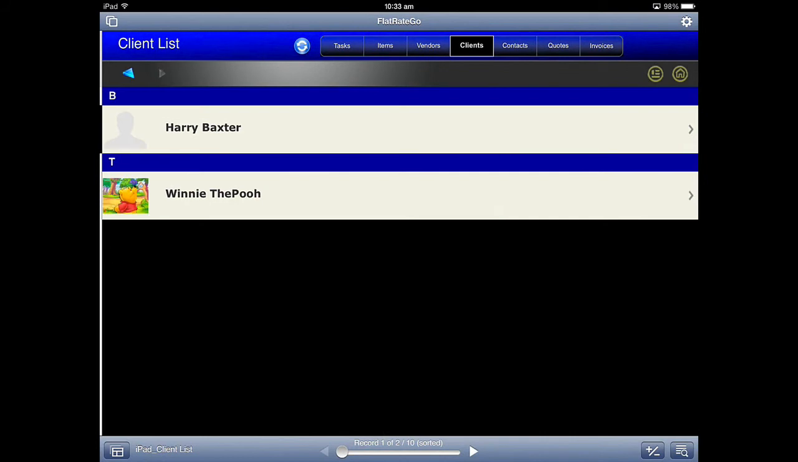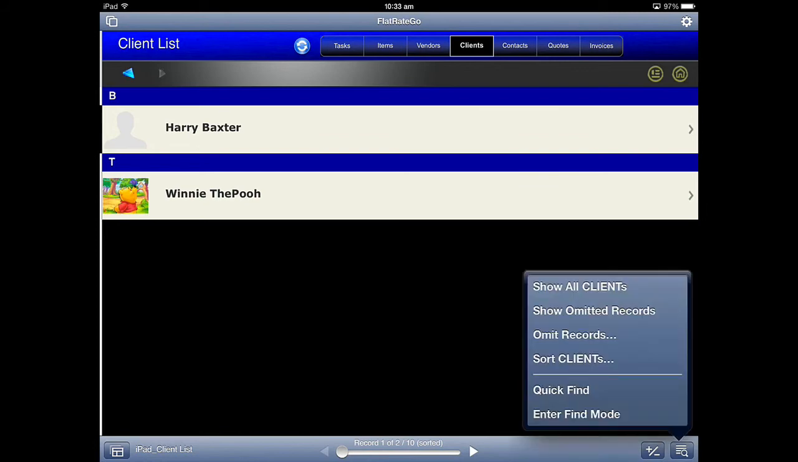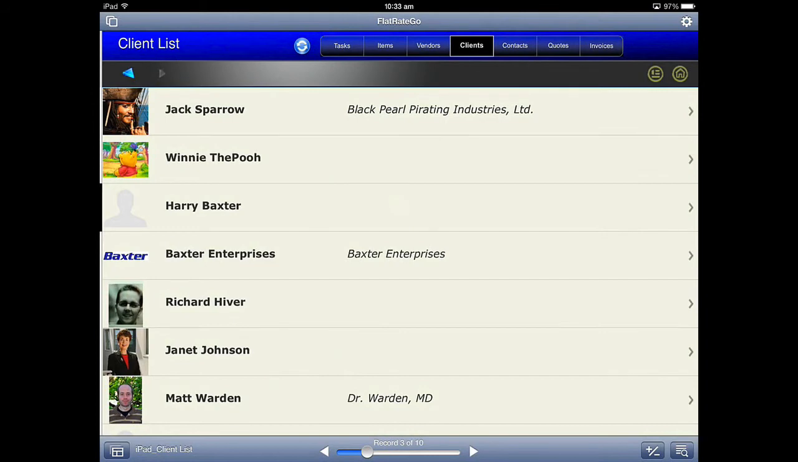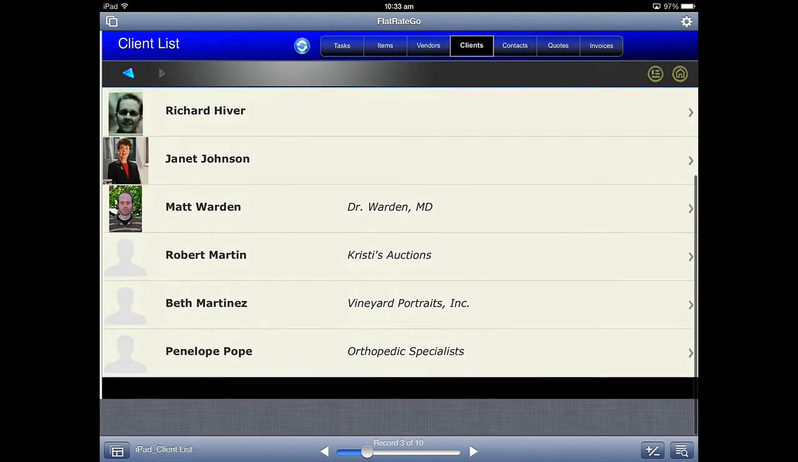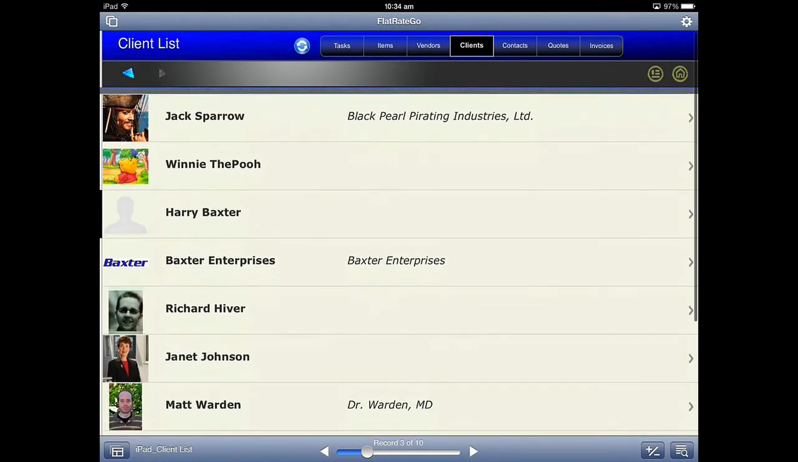Right now it's not showing all of them. You can see at the bottom 1 of 2 out of 10 sorted. It already had some others, so show all clients. And then you can see it's got the different clients that are assigned.